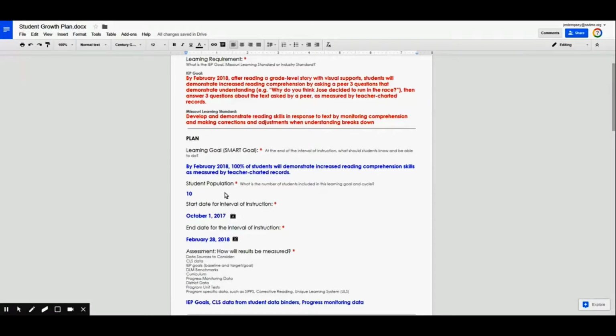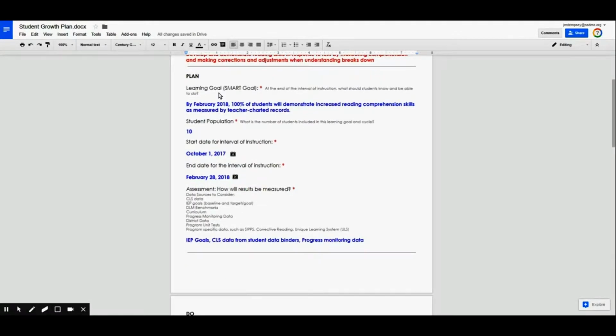Now, I chose February 8, 2018 for a very specific purpose, not just because it aligns up here to the IEP goal, but because we need to have the results of your student growth plan prior to your annual performance review. So if you're a probationary teacher, you'll want to know the results prior to March 1st when your annual performance review is due. And if you're tenured, you'll need to know the results prior to May 1st, which is when your annual performance review is due.